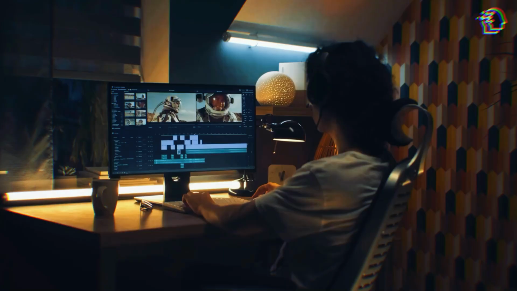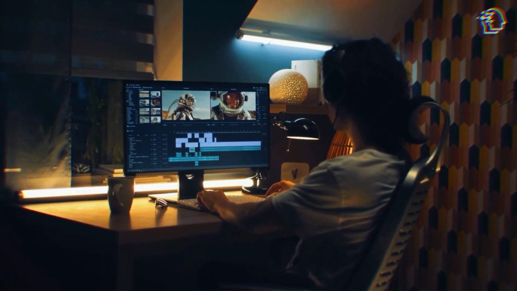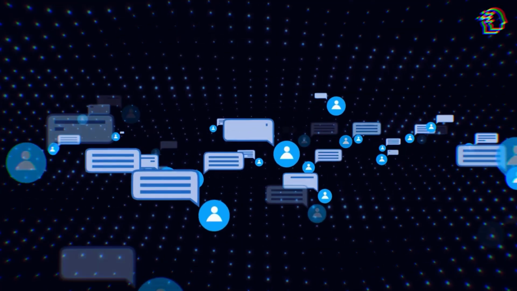What do you think? Are you excited to see what creators will do with this new AI tool? Let me know in the comments below.